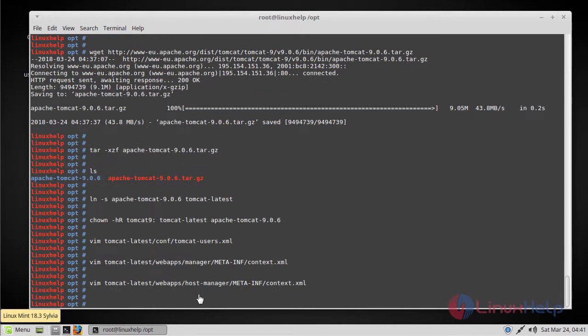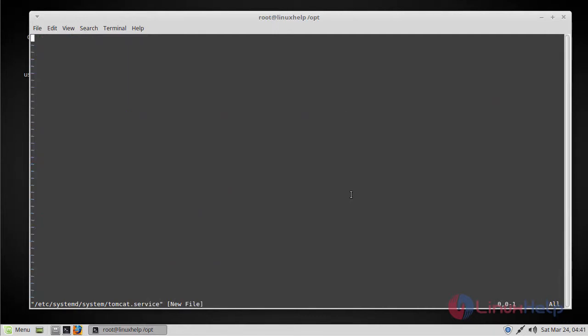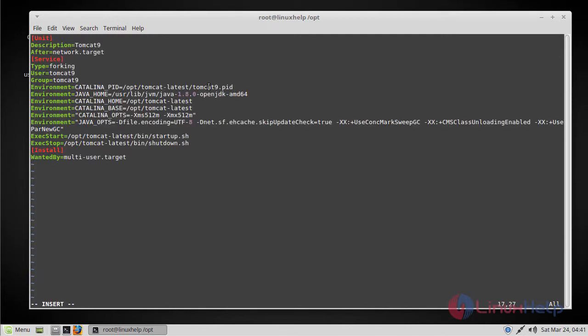Next, we have to configure a daemon file to start and stop the Tomcat service. You can do that by editing the following file here. So we are creating a file under systemd. And then here, insert the following lines. Once you have added these lines, save and quit the file.